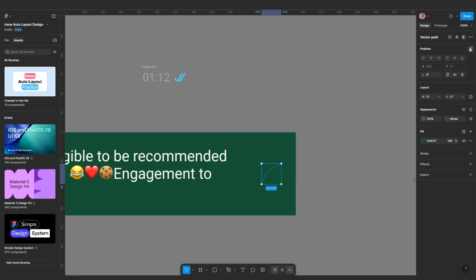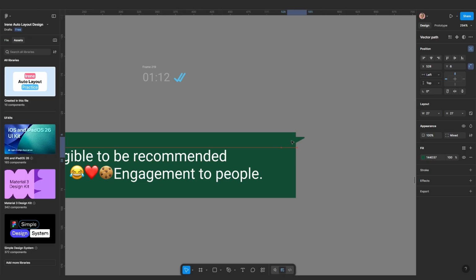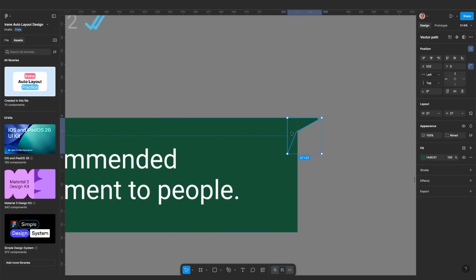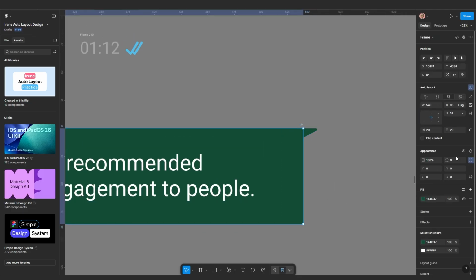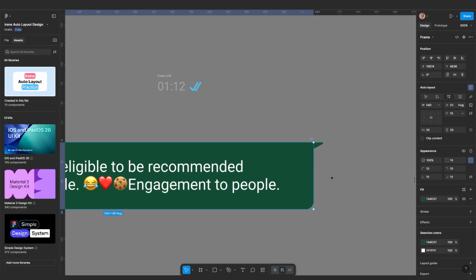So you are going to set it to ignore auto layout, so you'll be able to move this guy anywhere you want. At this time we just want it to be here. You can use the arrow key to move it in and out, depending on your need. Then select this guy and give it a corner radius of 10, for now.